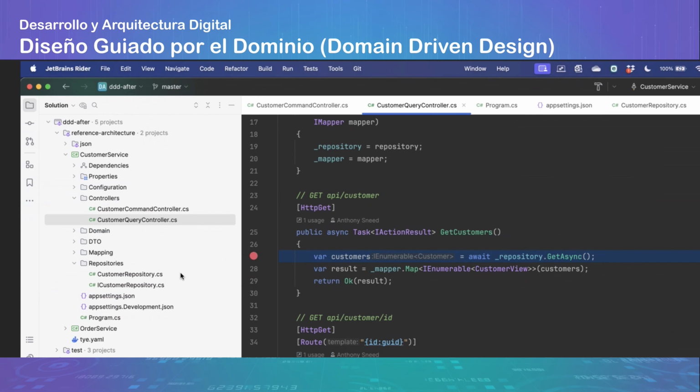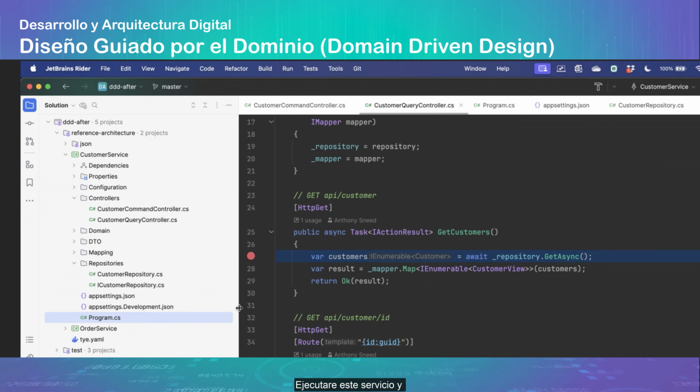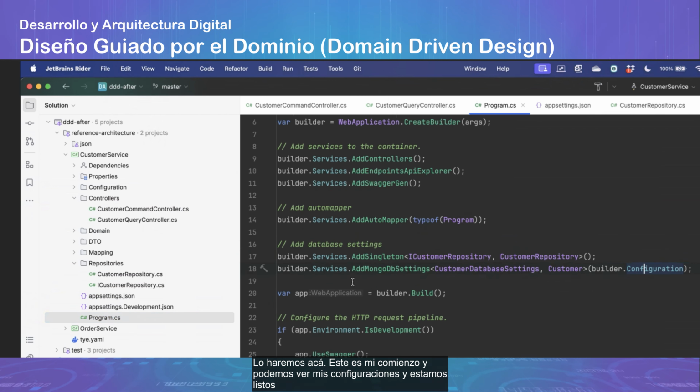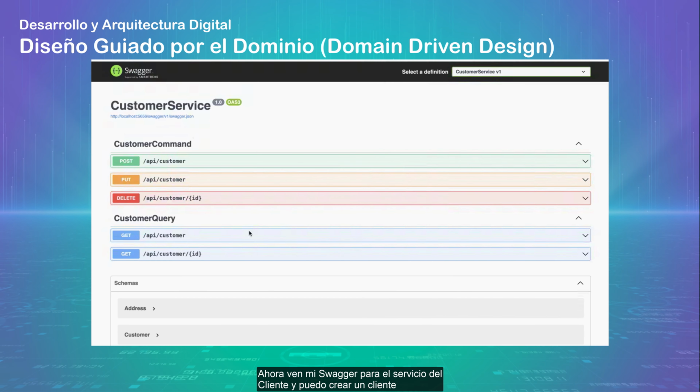All right. And then what I can do is run this service here, and we can go ahead and do it here, right? And this is my startup, and you can see my settings is here. So it looks like we're pretty much good to go. I'm going to start back over here. Here we go. So now you should see the Swagger page for customer service.